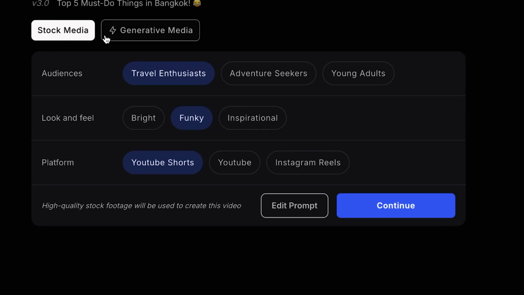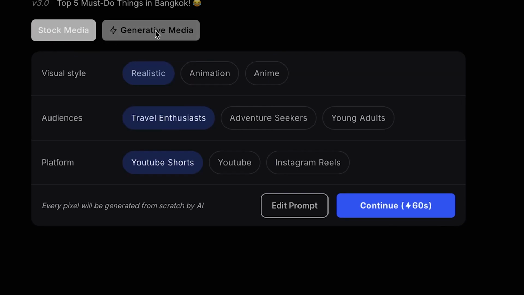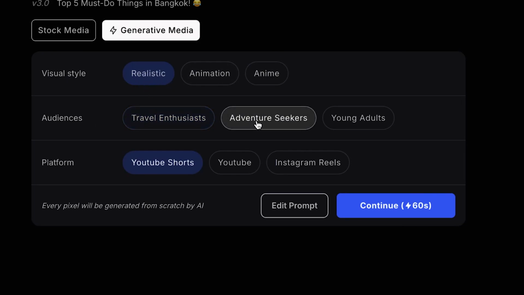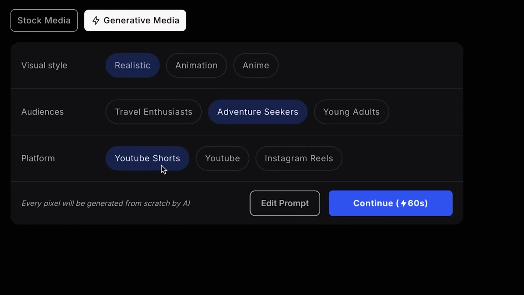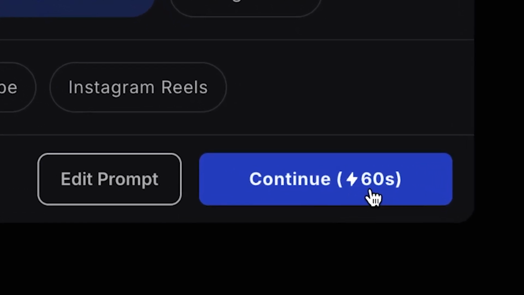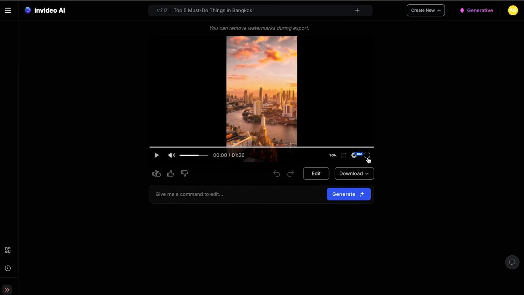And then it's going to ask me for a couple more options. First, stock media or generative media. I'm going to use generative media for this one. Visual style, we can choose between realistic, animation, or anime. Let's try realistic for this one. For audience, I want to target adventure seekers, and platform, let's keep it on YouTube Shorts. Then, I'm going to click on continue. And here is the first result that we got.